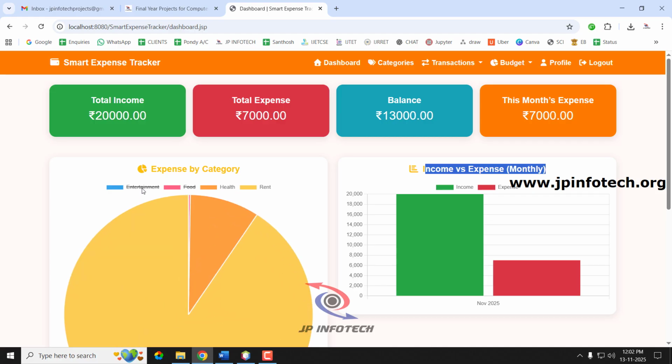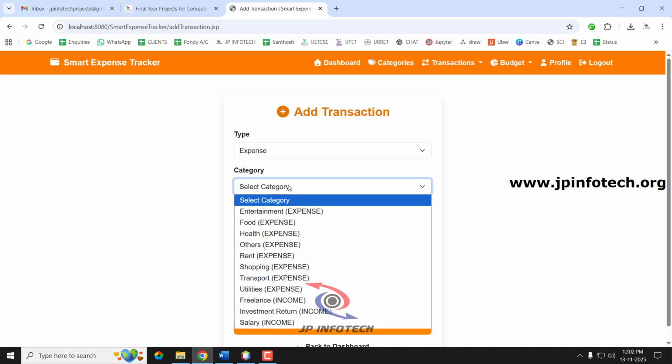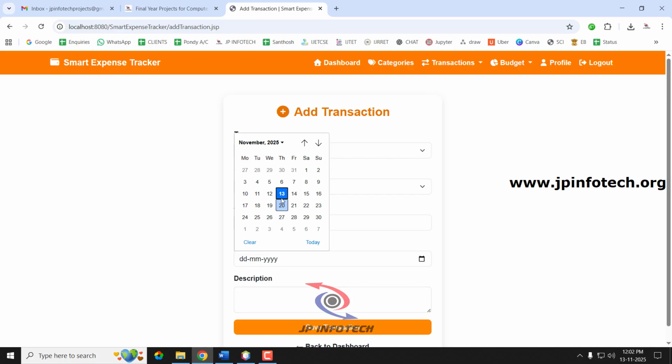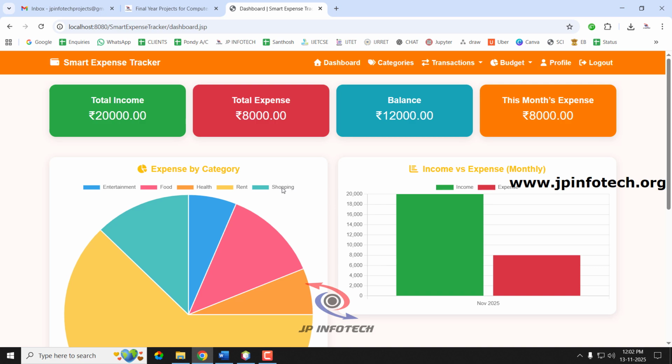Here, if I'm going to add some details, I'll just add a transaction, expense. I'll add shopping. Let me add a shopping of 1,000 rupees today, Amazon shopping, and let me save the transaction. Now if you go to the dashboard part, you can see the shopping is added.